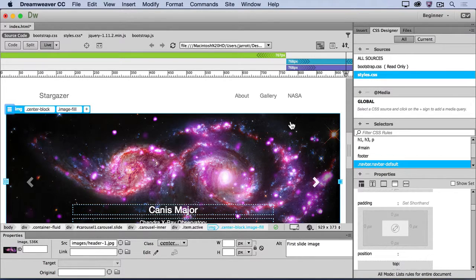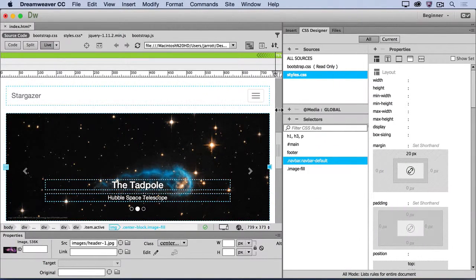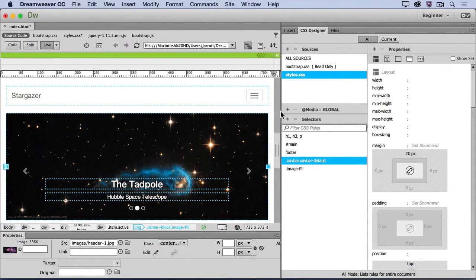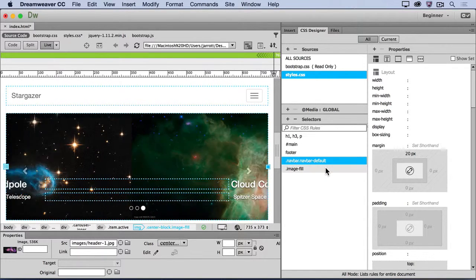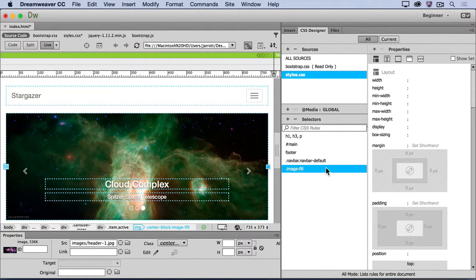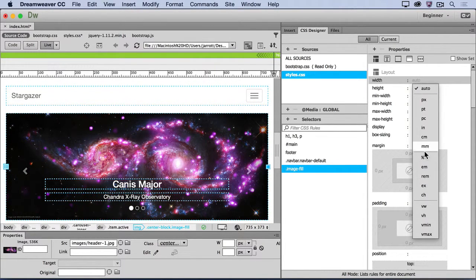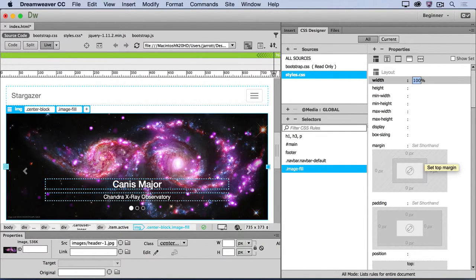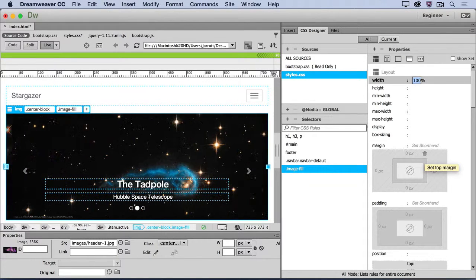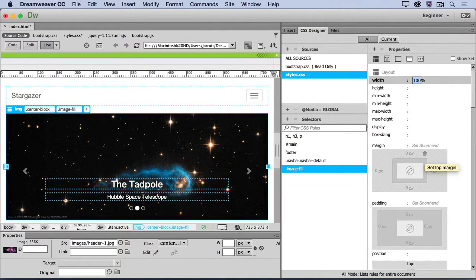Sometimes I find it easier to see the styling options by displaying the CSS Designer panel in a two-column layout. I'll select the left edge of the CSS Designer and drag it until there are two columns. In the CSS Designer panel, select the new Image Fill class. Now, in the Layout category, set the width to percentages, 100%. What we've just done is state that this image should fill 100% of the width of its container.